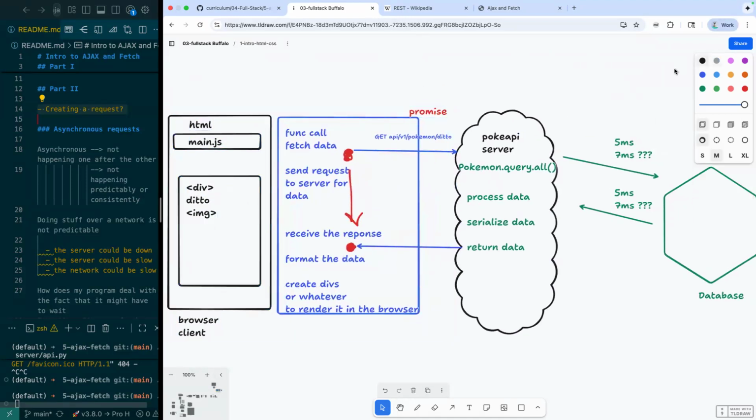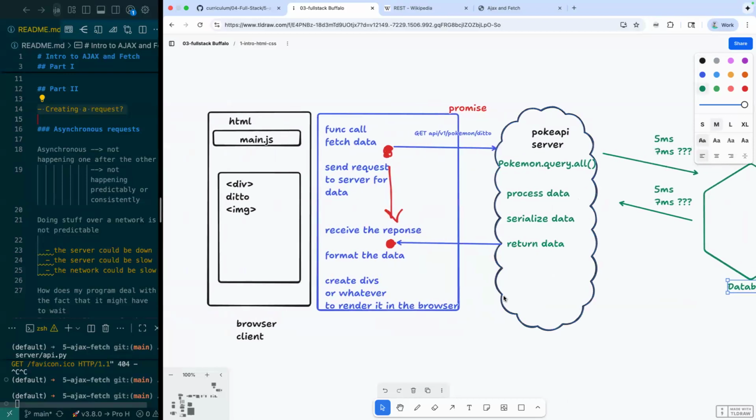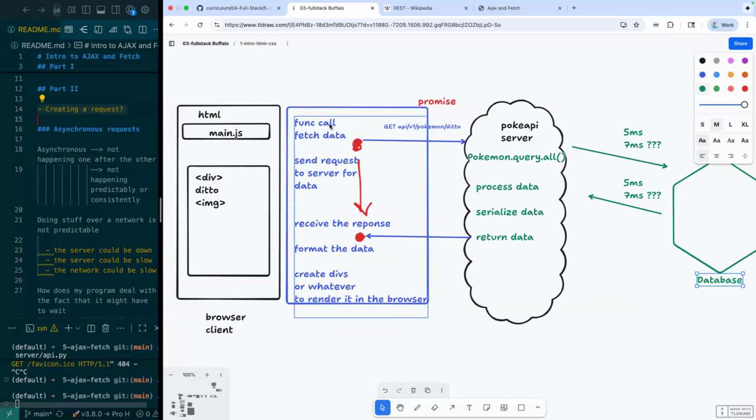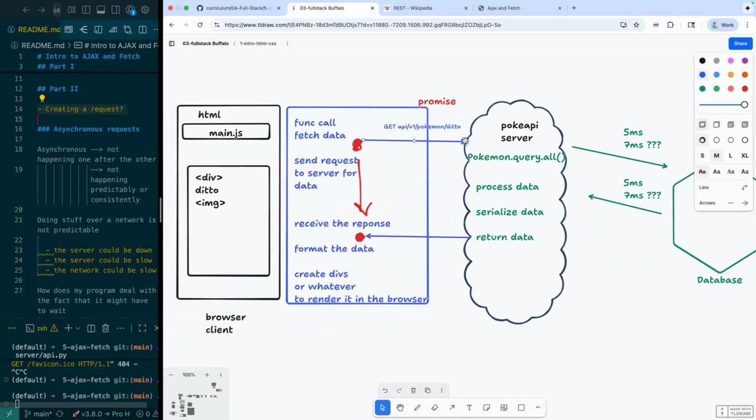So we have a full stack application. I've got my browser with my JavaScript running in it. Over here, we have a server. So far, we've been using the Poke API server that's somewhere on the internet, but in a minute, we'll replace this with our Flask server. And we can assume that the Poke API server talks to some database where all the Pokemon information is stored. What we went over was writing some JavaScript code to make an HTTP request to this server, to this REST API, to fetch data.